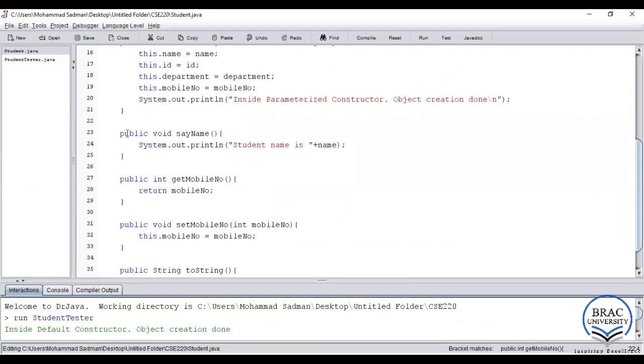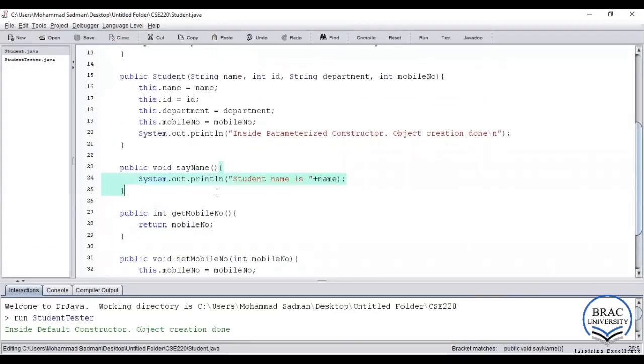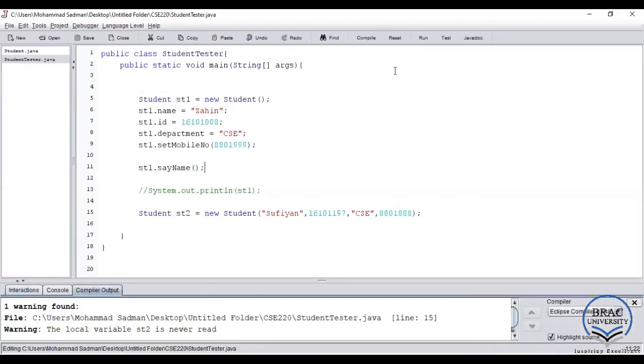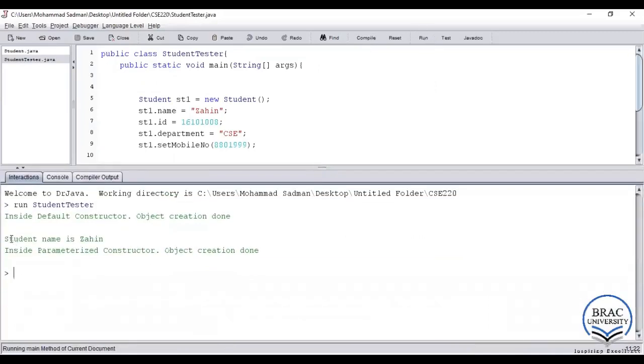So here we can see there are 4 methods: say name, get mobile number, set mobile number, and toString. We'll go to this later on. Let's see how to use this say name method from the tester class. We've created an object student1, which is basically a default file. So if we call the say name method, let's see what it says. It's printing student name is Zain.